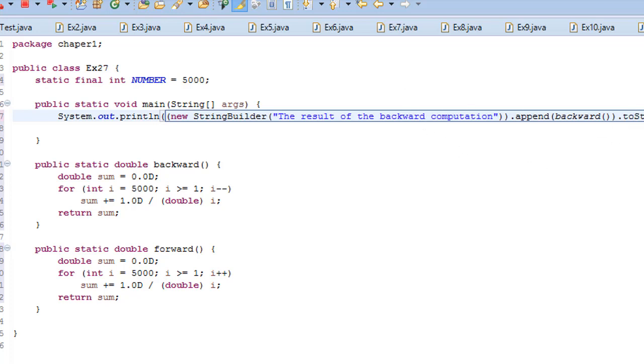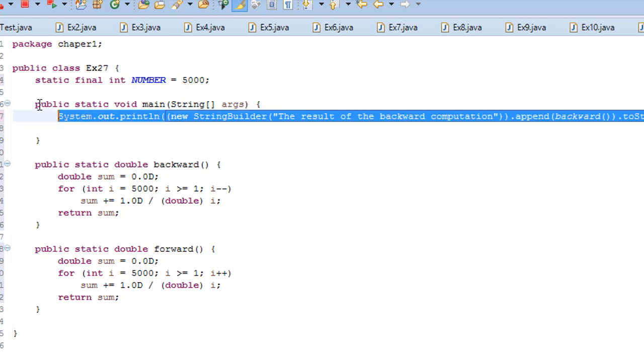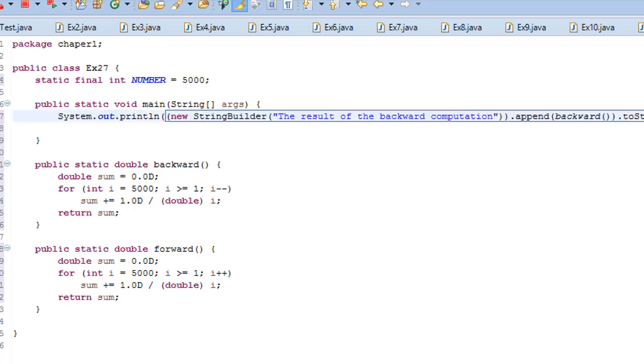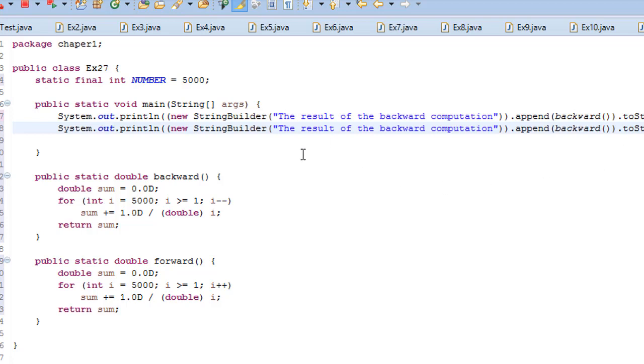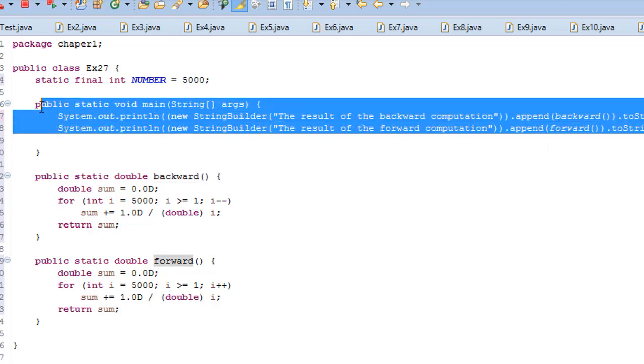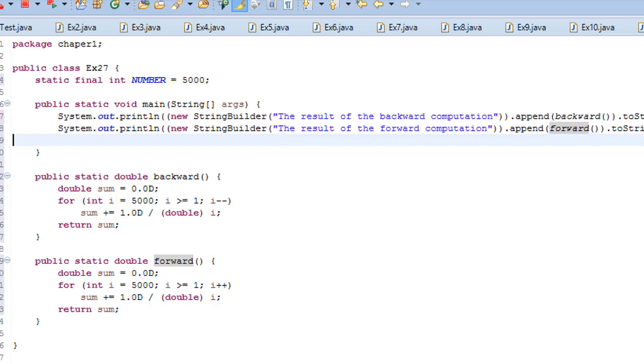So, and we do the same thing for the forward. So this is a little bit complex. Perhaps you have never learned about function, but it's easy. And then we do this forward computation. Then we pass the forward method here, which is forward. Okay, so if we run this program now, let's see.